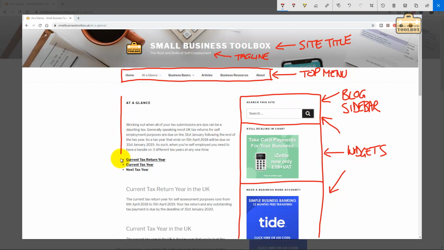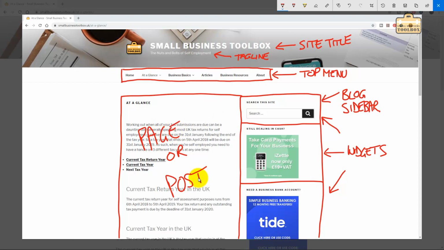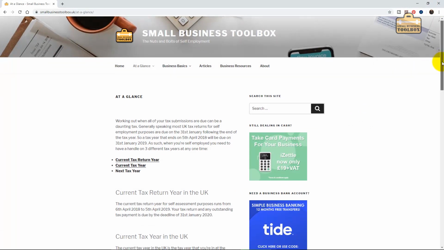Then in the main body of your website is the page, in this instance, or post. Remember, pages are mostly for static content. Posts are more for date-dependent content like articles and news information, typical blog posts. This little bit at the top here is just the page title. Obviously, you can also customize things like the site logo here, and the header image here can be changed as well.